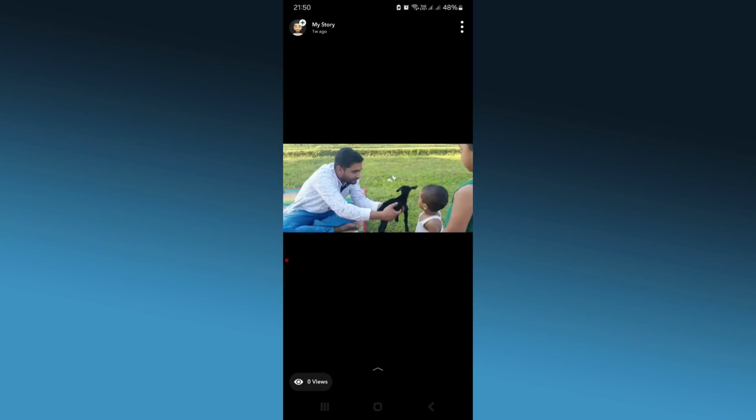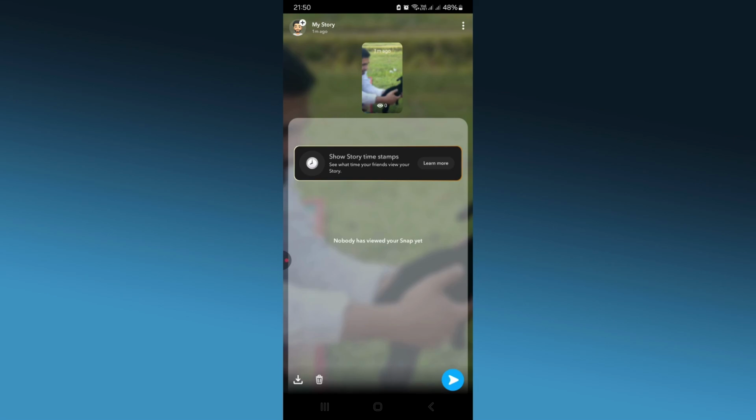Once your story is open, swipe up on the screen. You will see a list of people who viewed your story. Look for the double green arrow or screenshot icon next to a username, and this means they have taken a screenshot. You might also see a small eye icon for viewers and a reply icon for people who rewatched it.